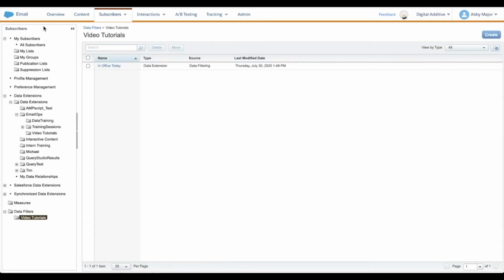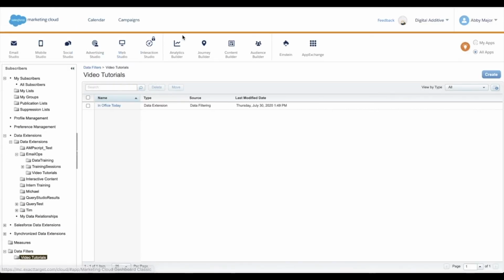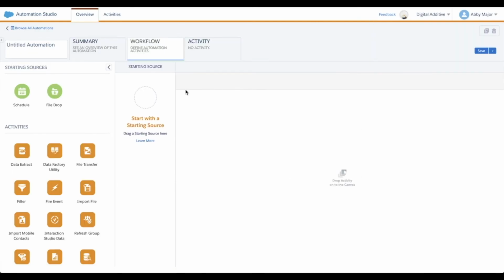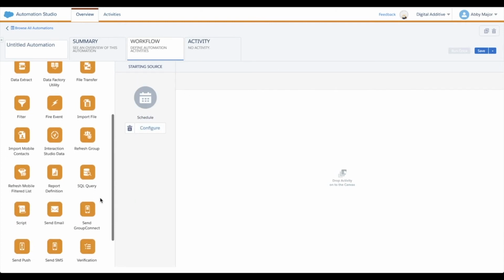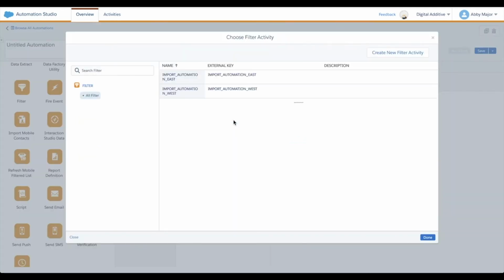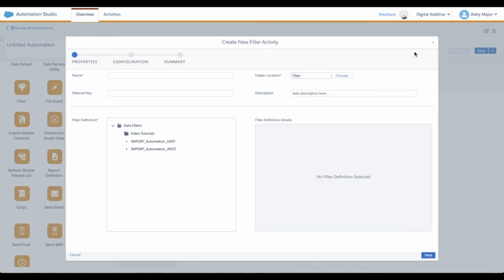So we need to now go into Automation Studio, hover over the email cloud. You're going to find Journey Builder and Automation Studio. And we need to create a new automation. We're going to schedule this because ideally you're importing a larger data set that you then want to filter off of to have a more defined segmented data set. We're going to create this filter activity. So we've already created the data filter, but now we need to create the activity that actually runs that data filter. So select New Filter Activity.